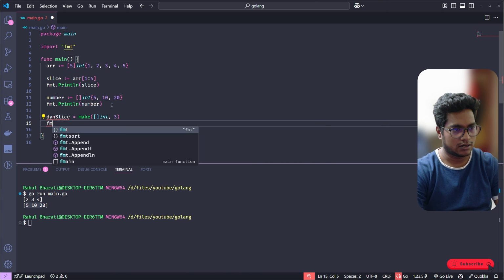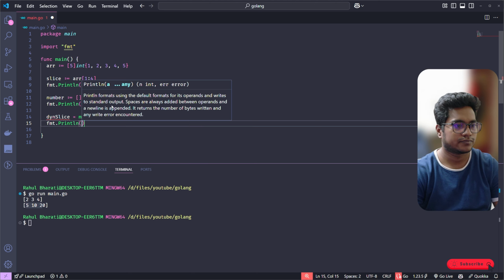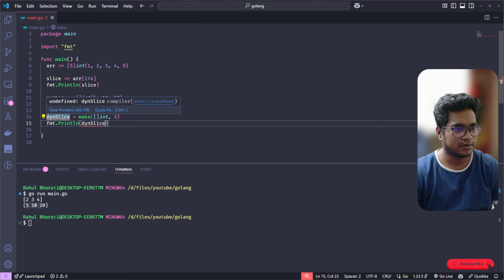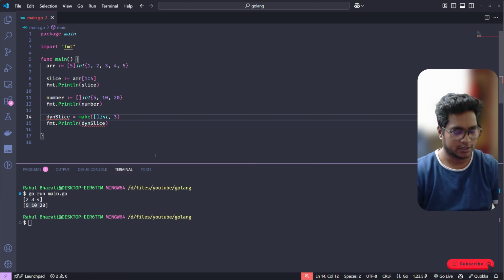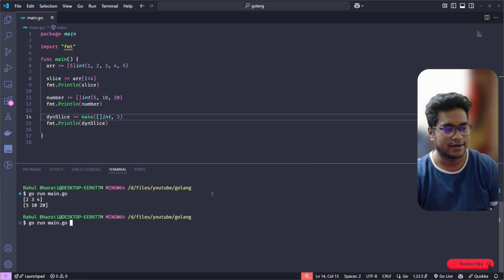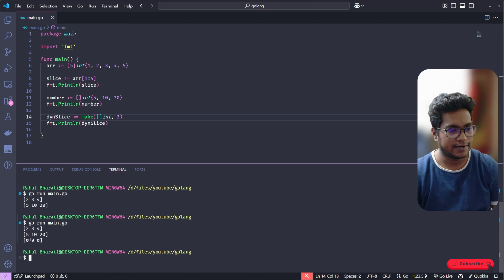Now let's just print it. Let's see why I'm getting some error. Oh yeah, we have to provide the semicolon. We are not doing one at a time. Let's go, and yeah, so we see that now we have 0 0 0.